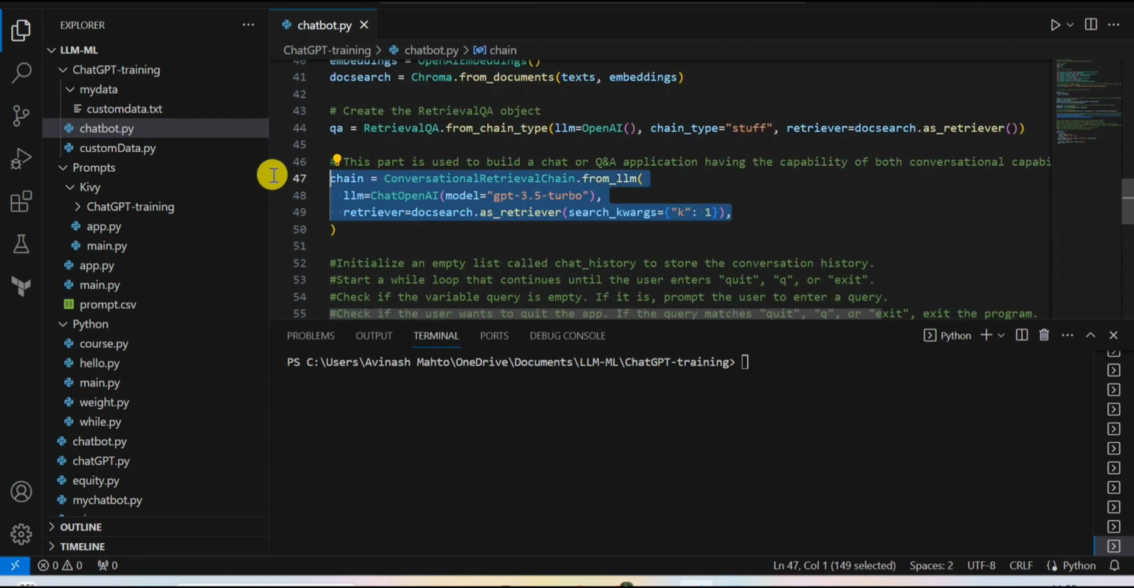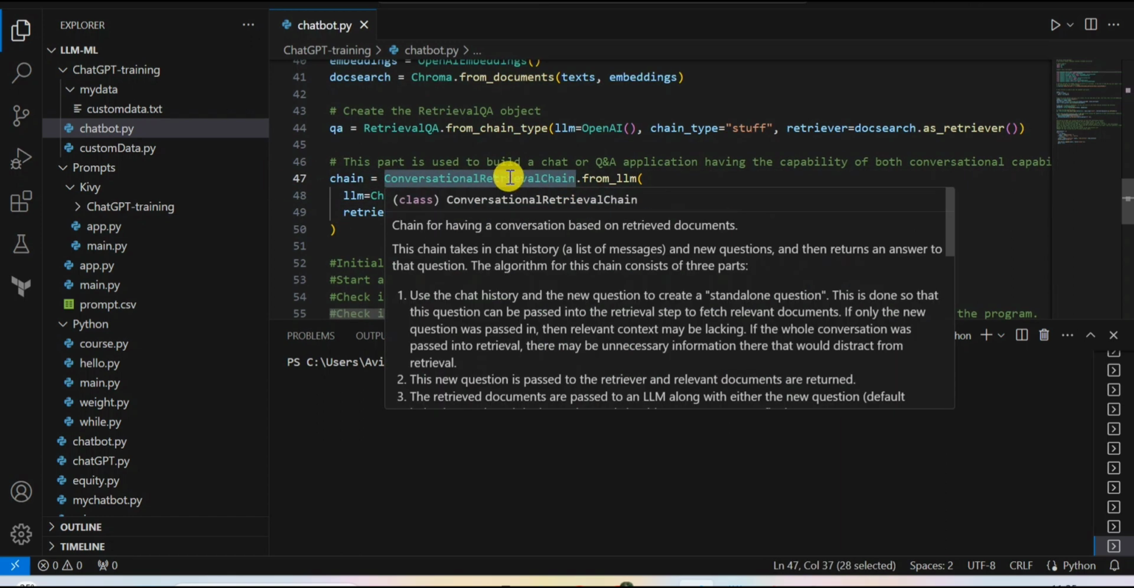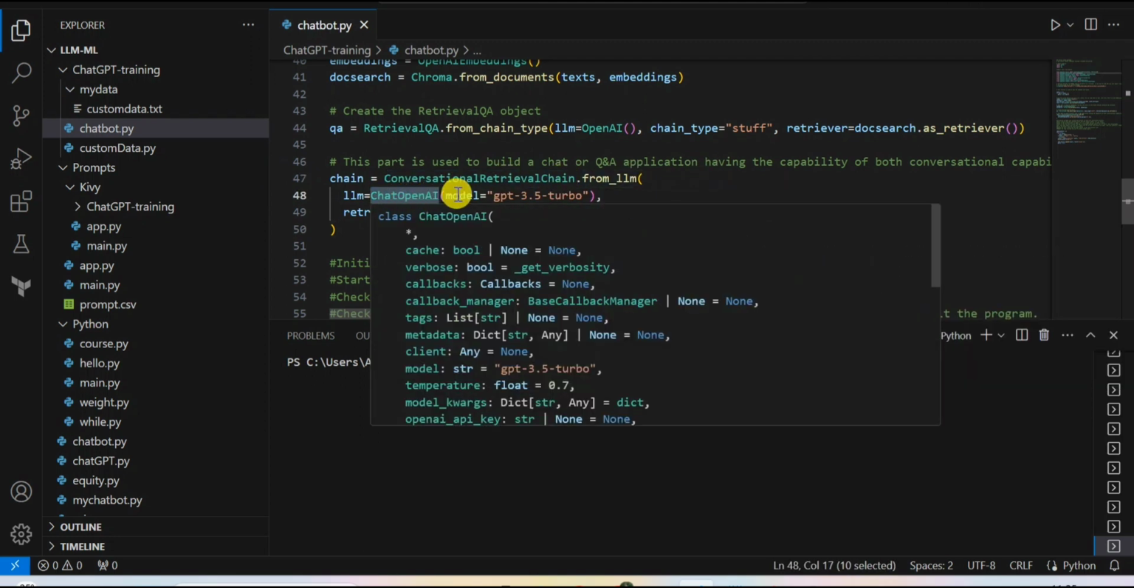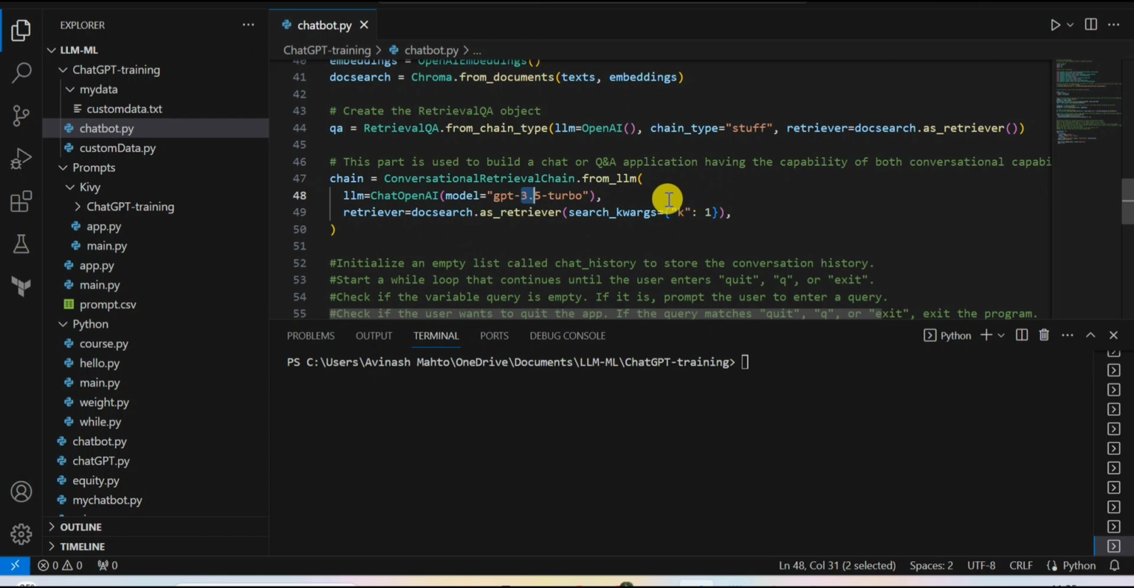Okay, so in these sections, you can see we are using the conversational retrieval chain from LangChain, with the LLM taken from ChatOpenAI, and this version is gpt-3.5-turbo. And we are taking this retriever approach, that is the doc search.